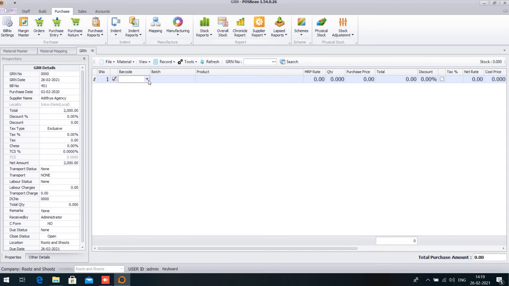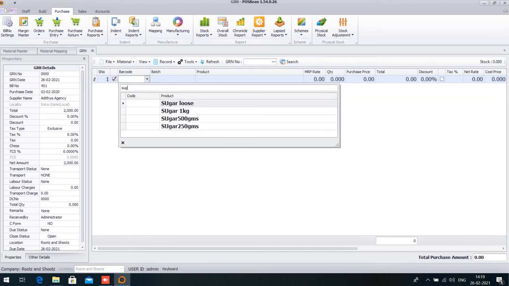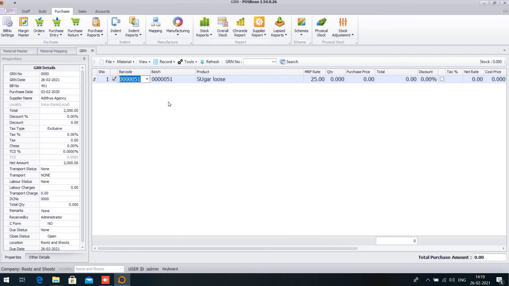Then next, go to barcode. Purchase entry should be only for the loose packet. So I am doing it for the sugar loose now. Quantity is 100, which is in bulk product. And purchase price should be the cost price 20, and tax should be 0. It can be anything, but I am giving 0 here. And the total amount and GRN detail is matched now, it is 2000. And then the close status should be closed. And then click on control S.